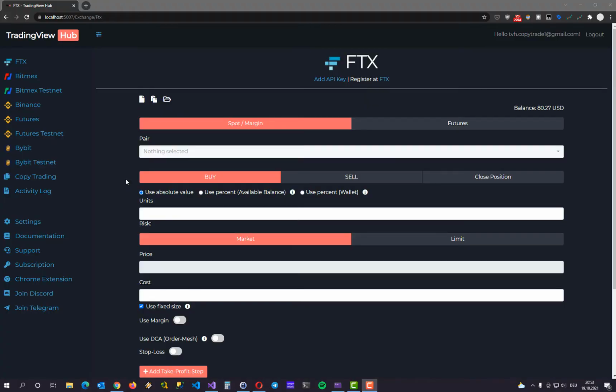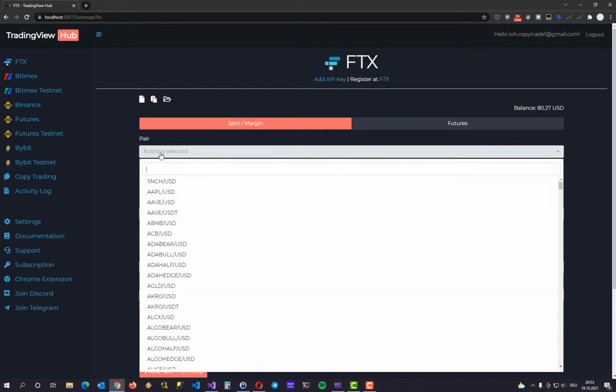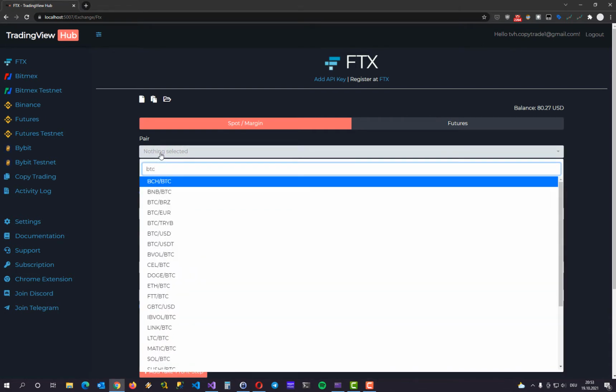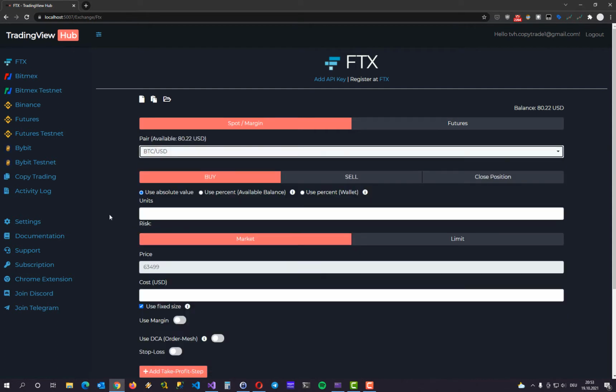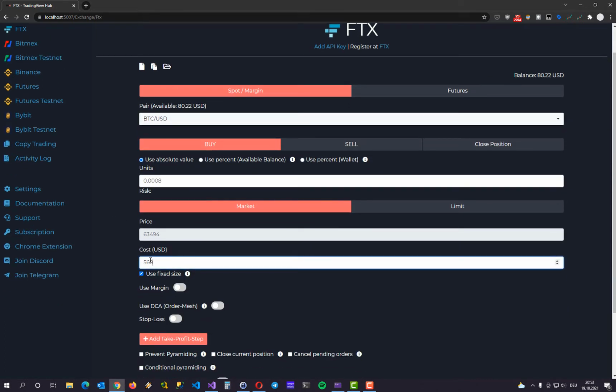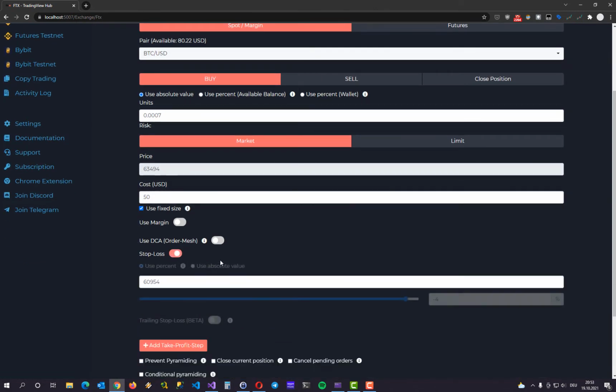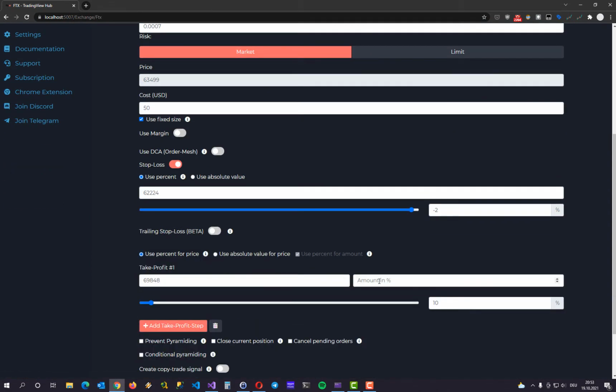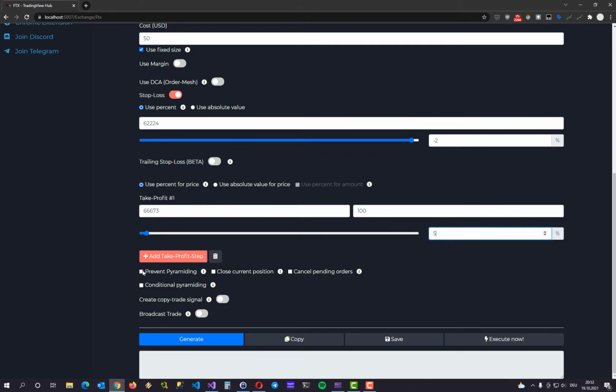Hi, in this video I want to quickly show you these three new options here to load, save and paste comments. For example, you want to start or build up your new trade comment like this, BTCUSD. You want to use a trade size of $50 and a stop loss of 2%. And my entire position should be closed at take profit 1 with plus 5%.